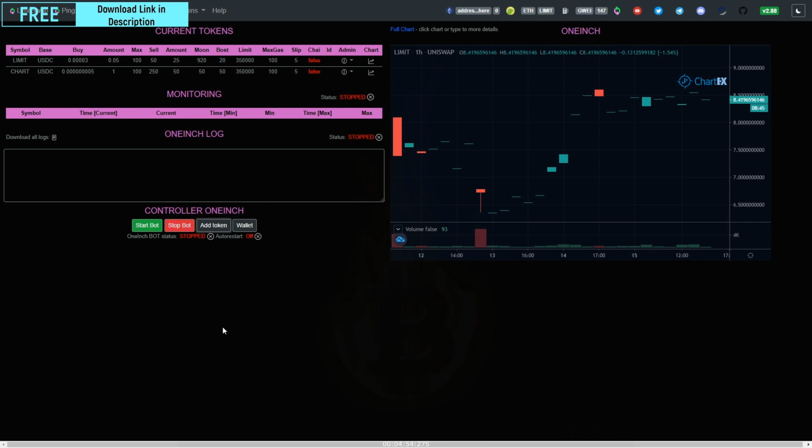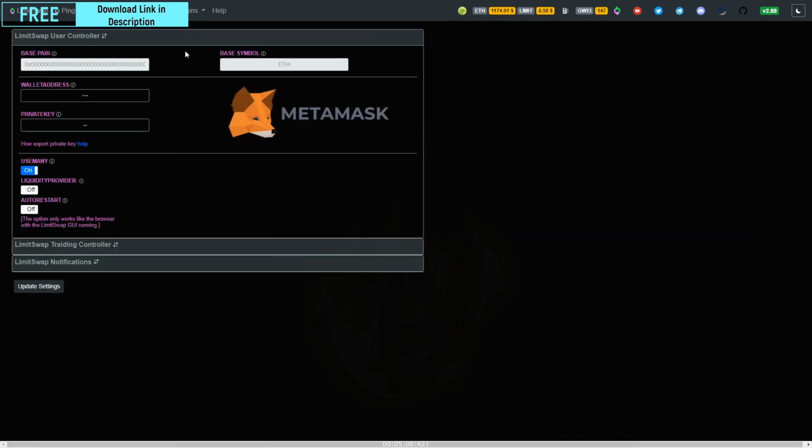So after going over that, how do you get this set up? Basically, all you need to do once you're in here is you're going to go to settings and pick whichever bot you want to use. So we'll say limit swap, for example. The first thing you need to do is update the settings. So your base pair is ETH. On limit swap, this doesn't change, so that's not something that you can change there. To use many, you need to have 25 tokens.